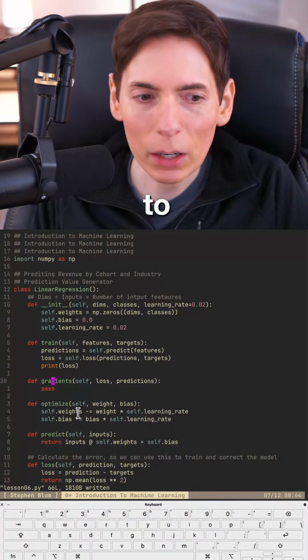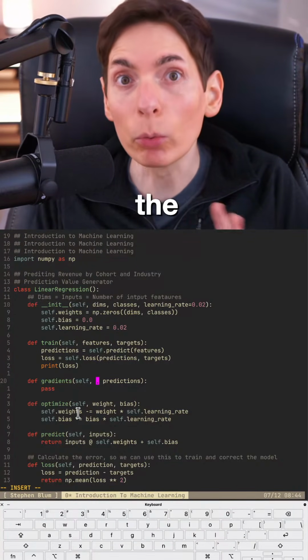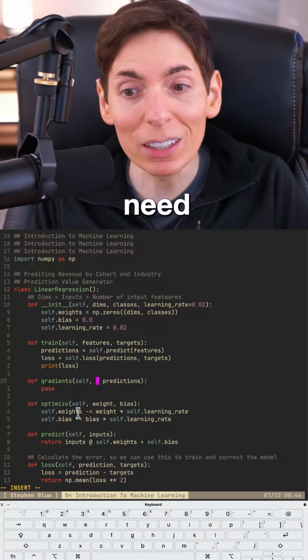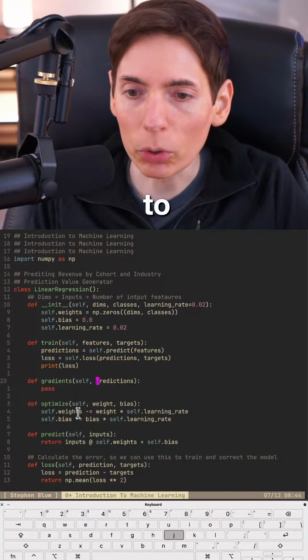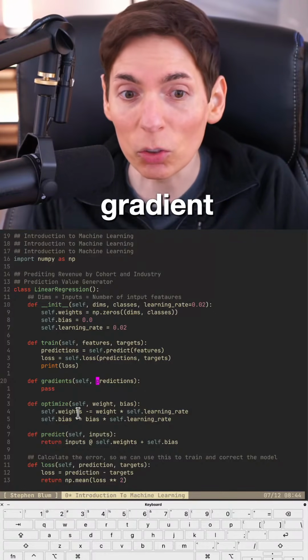All right. So first we need to calculate. Let's see. We need our features. So we need the original inputs. We need the targets, and we need the predictions, because we're going to be calculating the error, and then we're going to be generating our gradients based on the error.